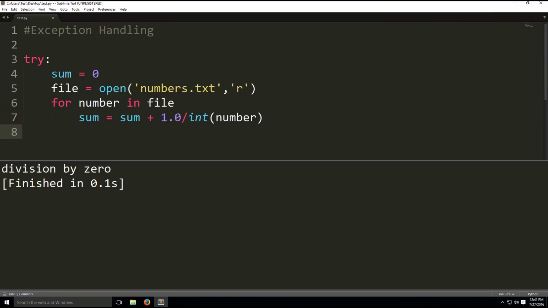All right, so we're computing the sum of 1 divided by whatever numbers are in the file, stored in file. So we're going to print the sum. All right, so here's our code. And now we're going to have a couple of except statements.